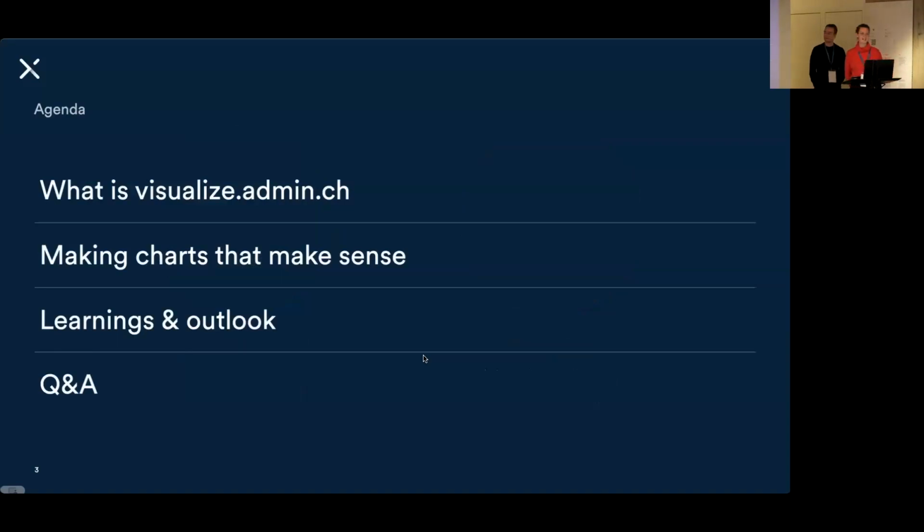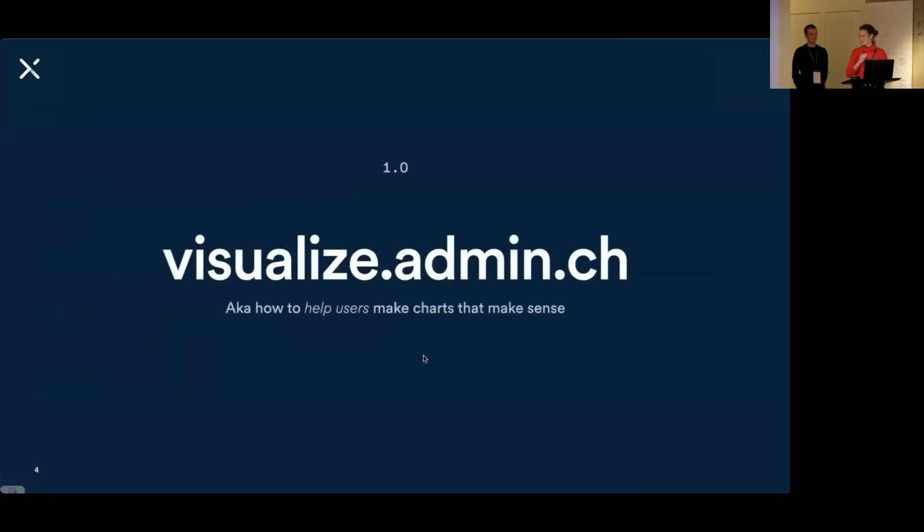For our agenda today, we would first like to give you a holistic understanding of the product and the tool, what it can do, and what the product actually is. After that, we would like to investigate the question of how we help the user make charts that make sense. Then we dive into our learning process and the challenges we faced, and give you a sneak peek at what we are working on and what is coming in the future for the tool. Let's get started.